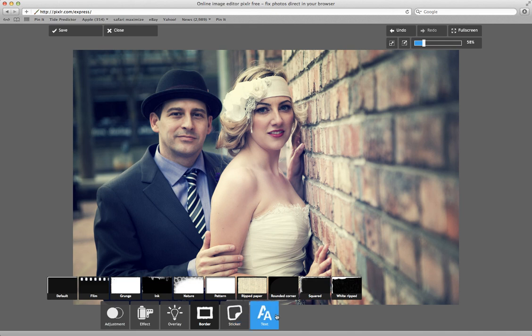And stickers and text are really if you just want to plaster things on top of your photos. And we're not really going to want to do that because that, again, takes away from what we're trying to do, and that's show off our photography.